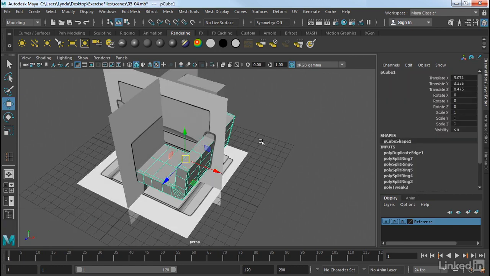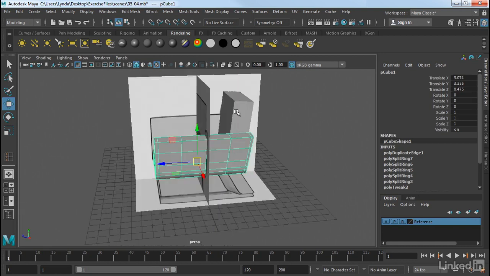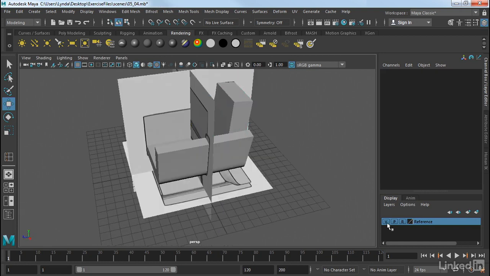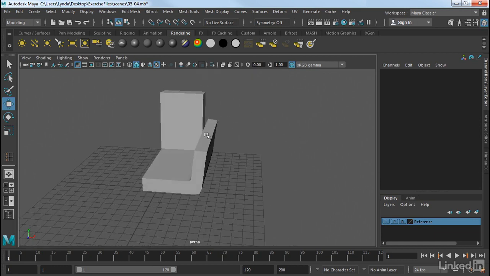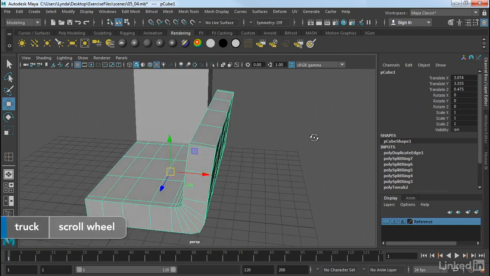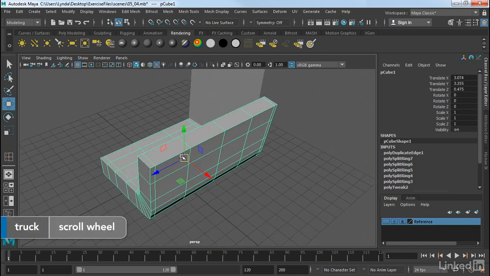Now here I have my model, and as you can see, I've added some extra detail here. Let's go ahead and turn off the reference layer so we can see this a little bit better. Now in this model, we want this arm to be a little bit higher. We could certainly do that by moving vertices and inserting edge loops, but let's go ahead and use Extrude to do that. So we use Extrude by selecting a component and then extruding it.